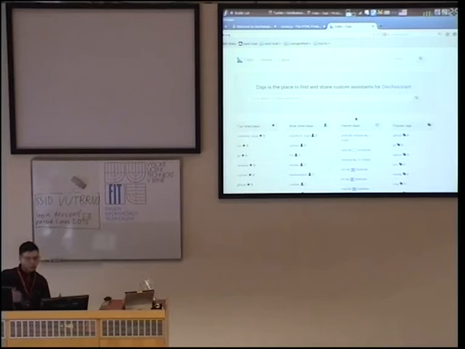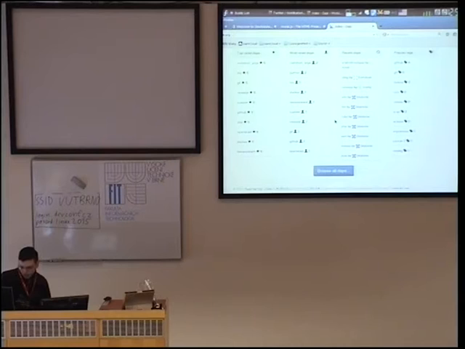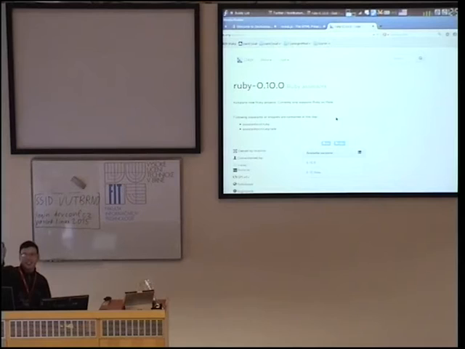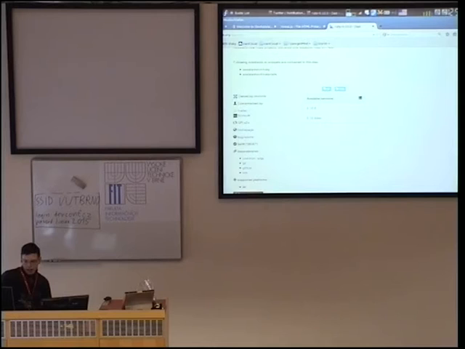So you choose one, for example, the Ruby one by Slavek, that's the guy in yellow sitting in the front row, and you can see what this assistant does. This is the description. You can see some metadata, and you can also, and that's a new feature.